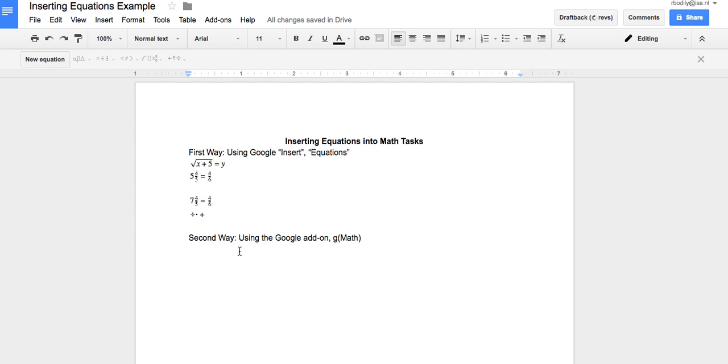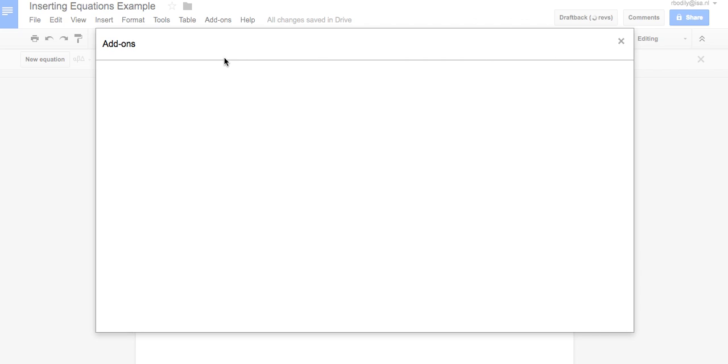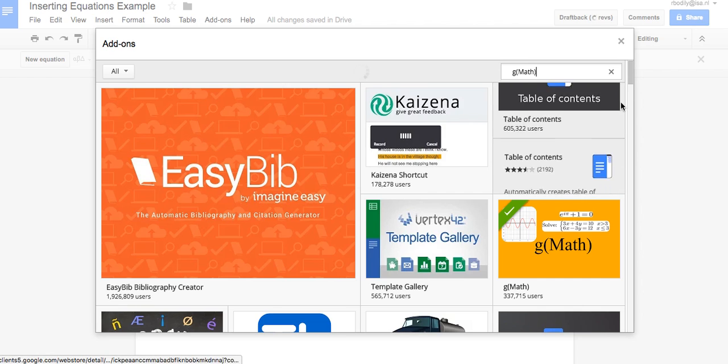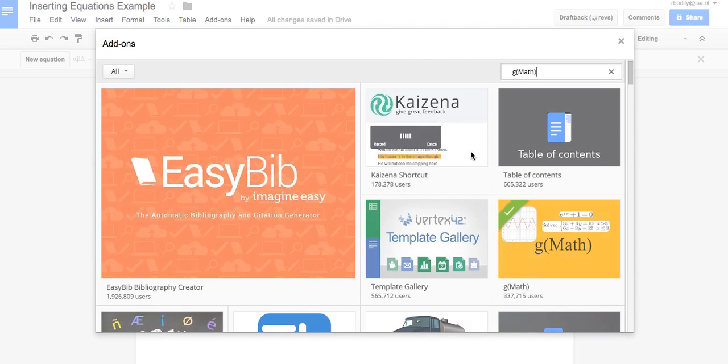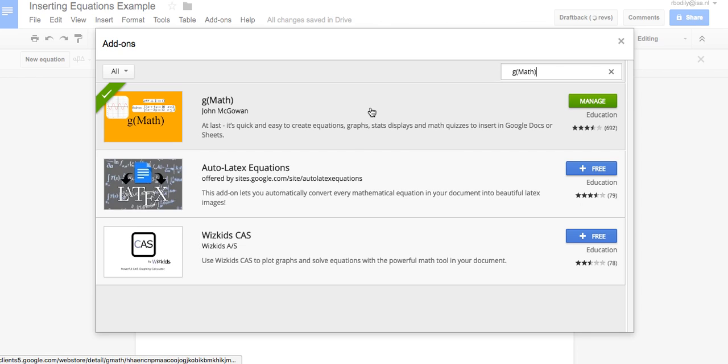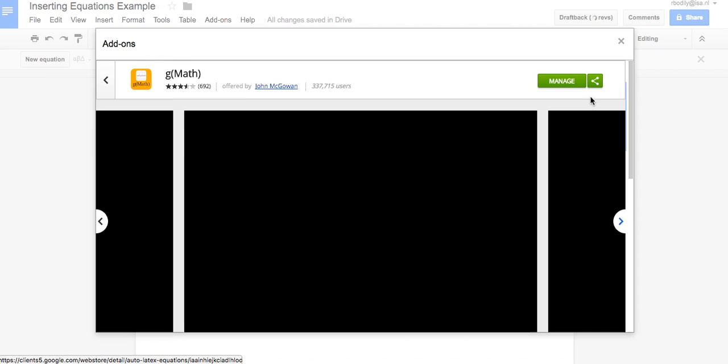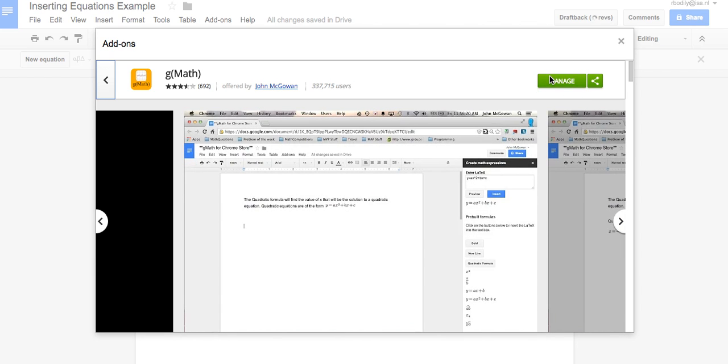The second way to do this is by using a Google add-on called GMath. So what you'll do is you'll go up to the top to add-ons in your Google Docs, and you'll have to first get an add-on. The add-on that you want to search for is called GMath. It looks like that. It's a free add-on. I've already got it, so I'm not able to add it, but what it should say here is free, and you'll be able to click on it right there for GMath.